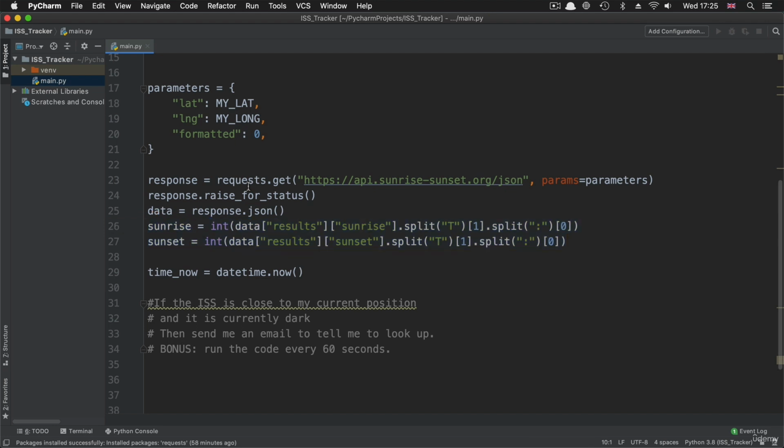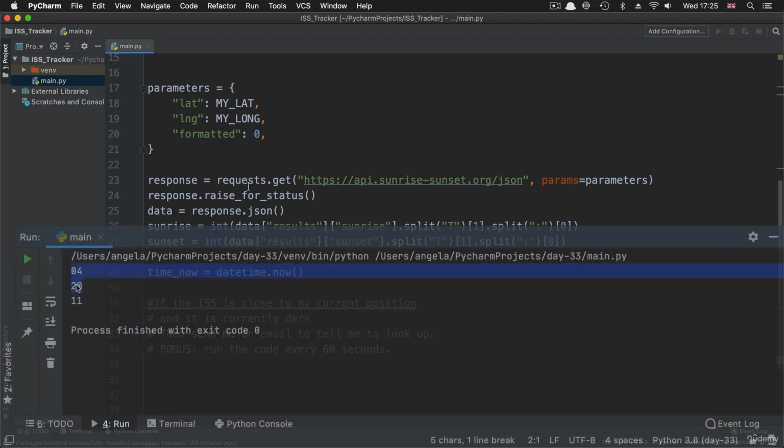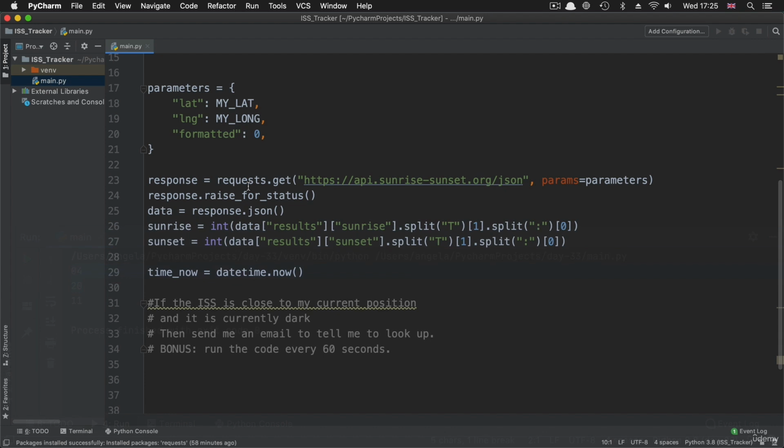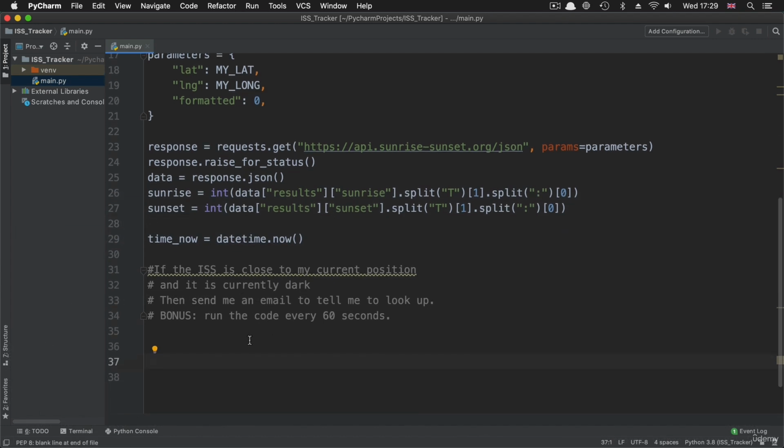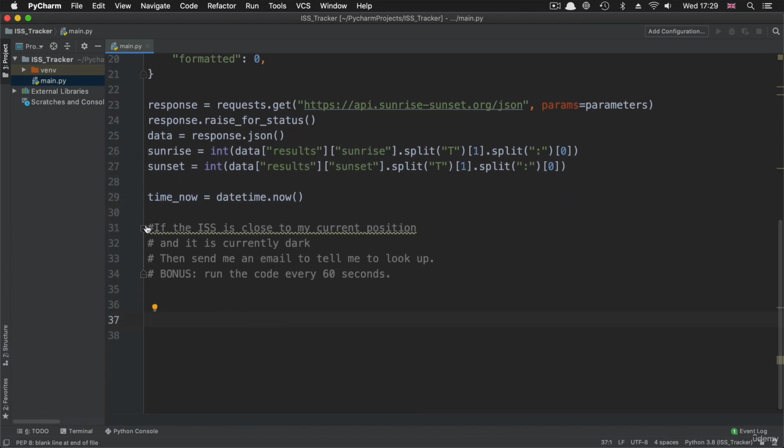Now later on, I showed you how we can split the string that we get back from the sunrise and sunset times in order to get the particular numbers that we're interested in, which is the time of the sunrise and sunset in the 24-hour clock format. Now it's time to put all of this together. If the ISS is close to my current position and it's currently dark, so basically it's nighttime, then send me an email to tell me to look up. That's the objective of the challenge.